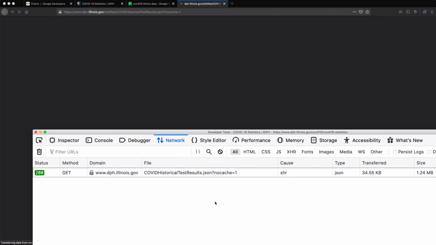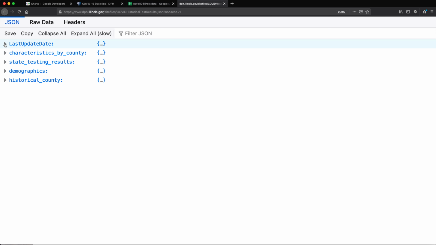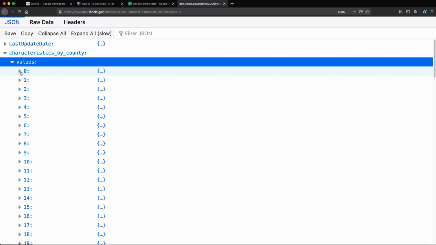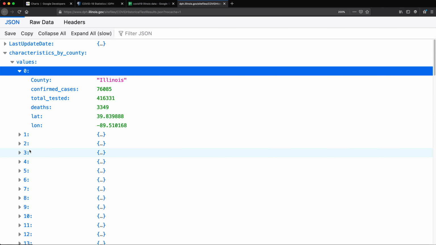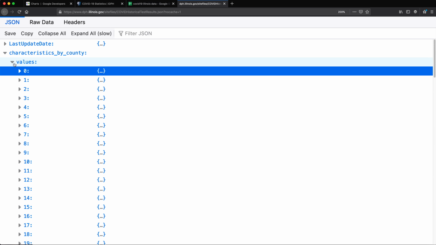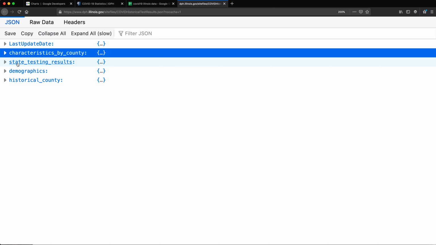Open in a new tab. That seems to be a JSON response. Since they are building that chart from this, it should have the same data. So these are the totals. This is the other counties. Okay, oh yeah, by county. So state testing, historical maybe?